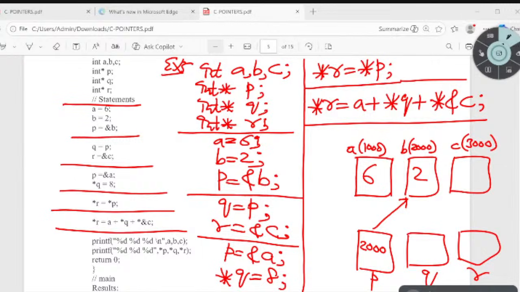q is assigned p. What is the value of p? p's value is 2000, 2000 is assigned to q also. What is in p? 2000. The same thing can be stored at q also, right? That means q is also pointing to b. It is b's address, b.